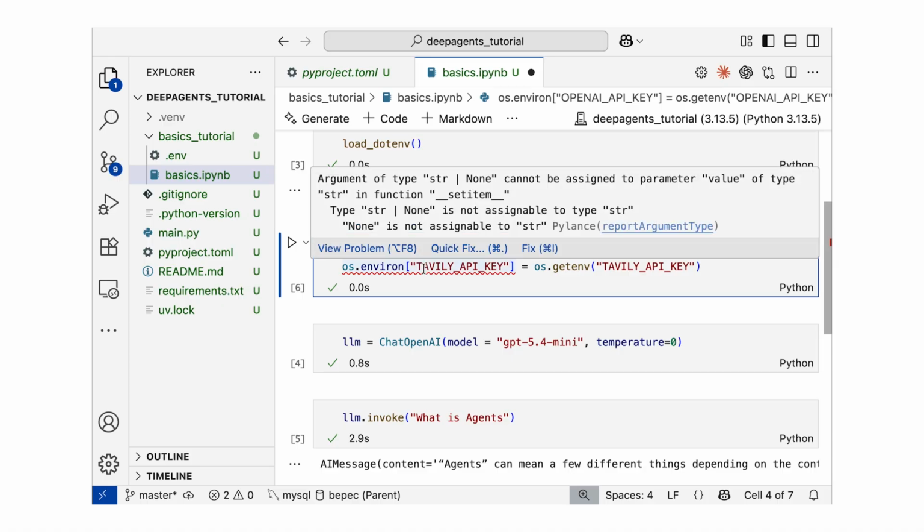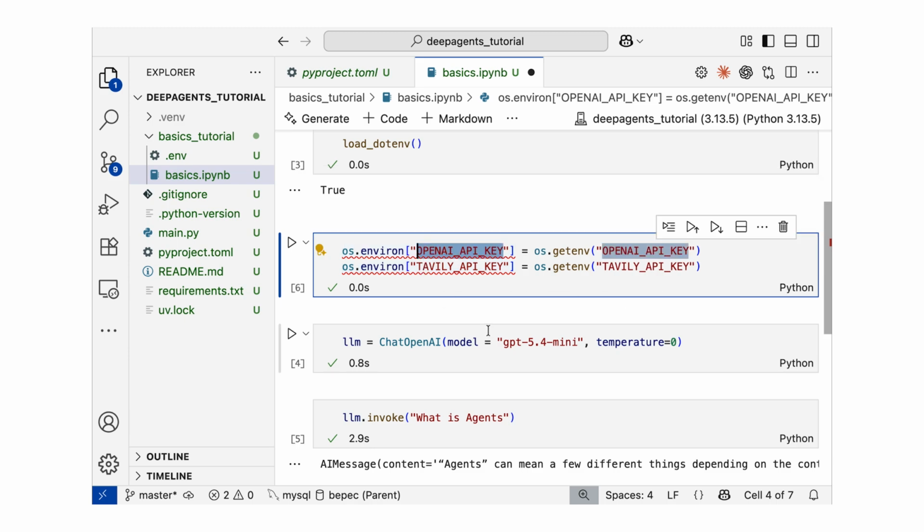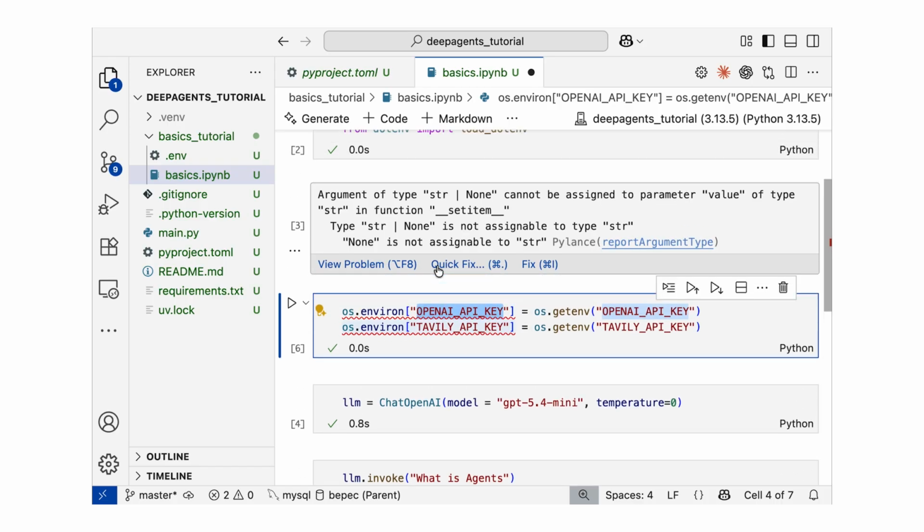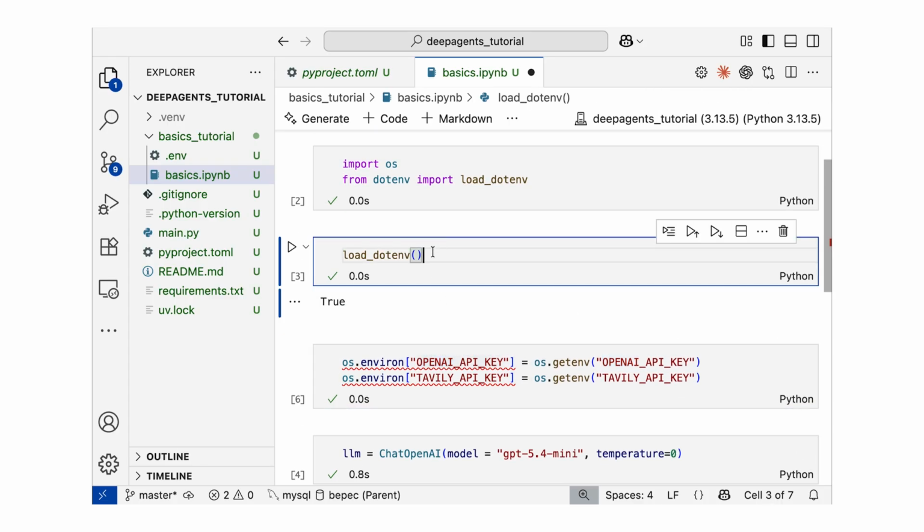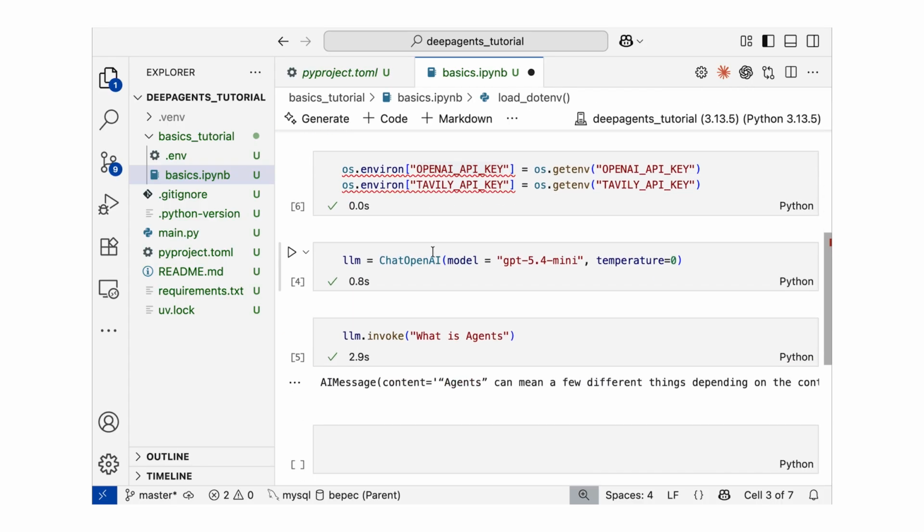The reason is very simple. Some of the functions don't support automatic detection of the API key. For that reason, you call this, or if not needed, you can simply say load_dotenv. You are able to get the API keys here.